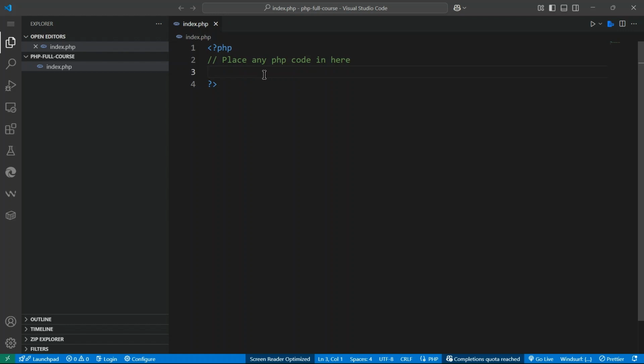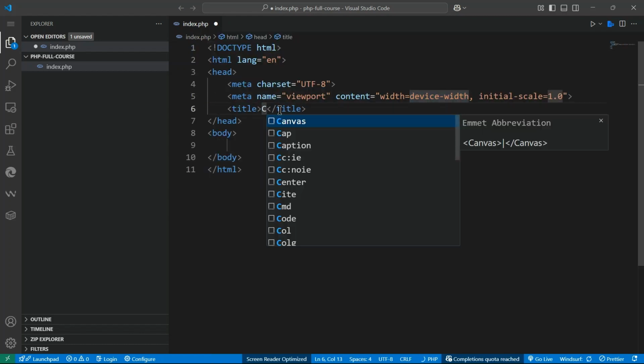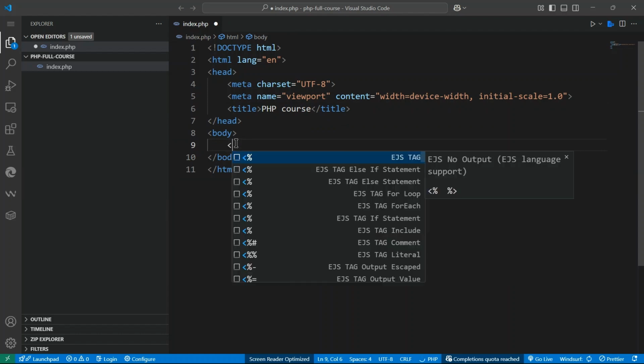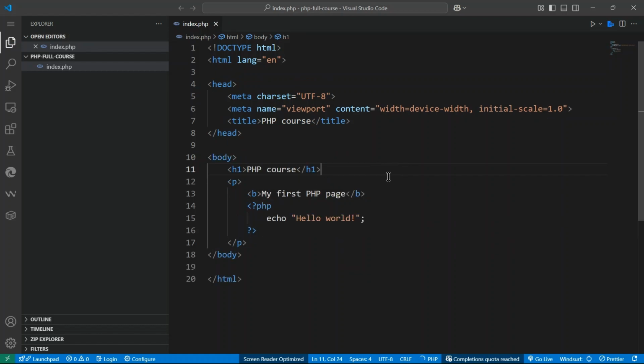First thing we want to do is talk about syntax. In this PHP file, you can write both PHP code and HTML code. We can even write another script in there. Let me show you an example. I can do HTML5, and I can say PHP course, like this. And here, let's give our title PHP course. And for the paragraph, I'm just going to add a comment: hello world, my first PHP page.